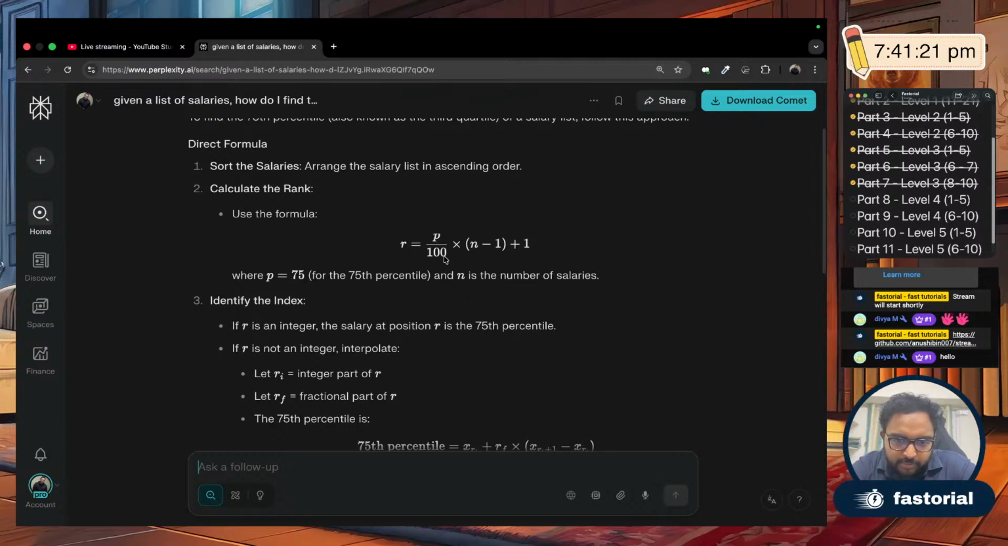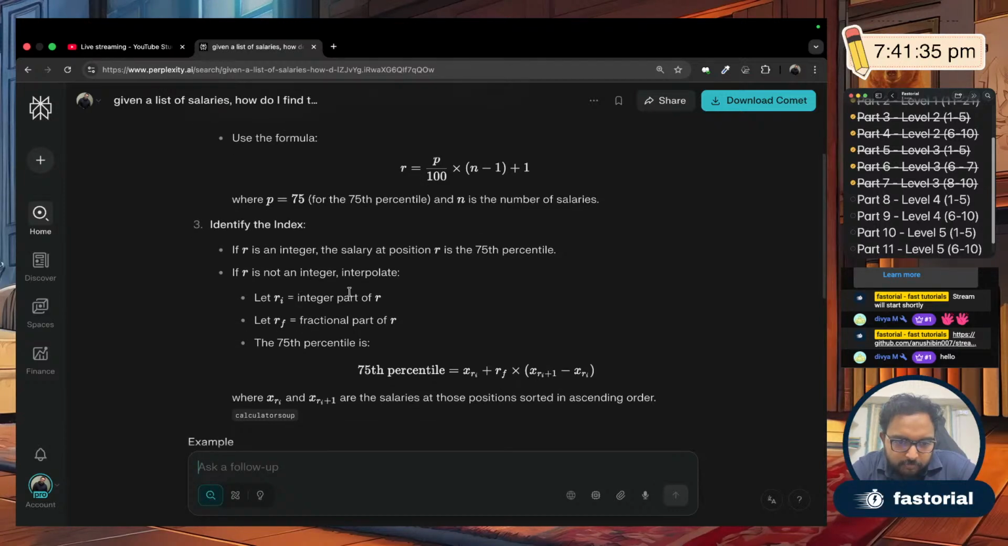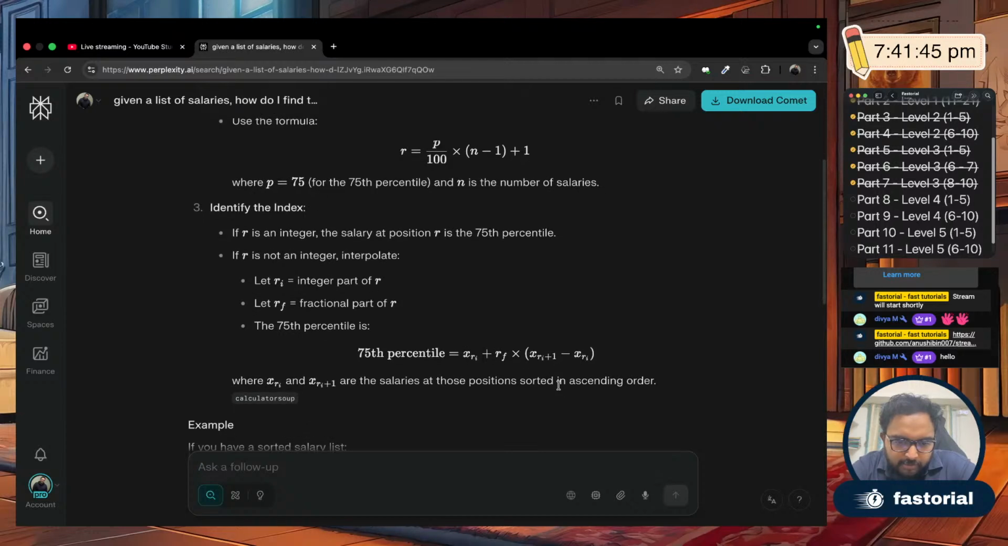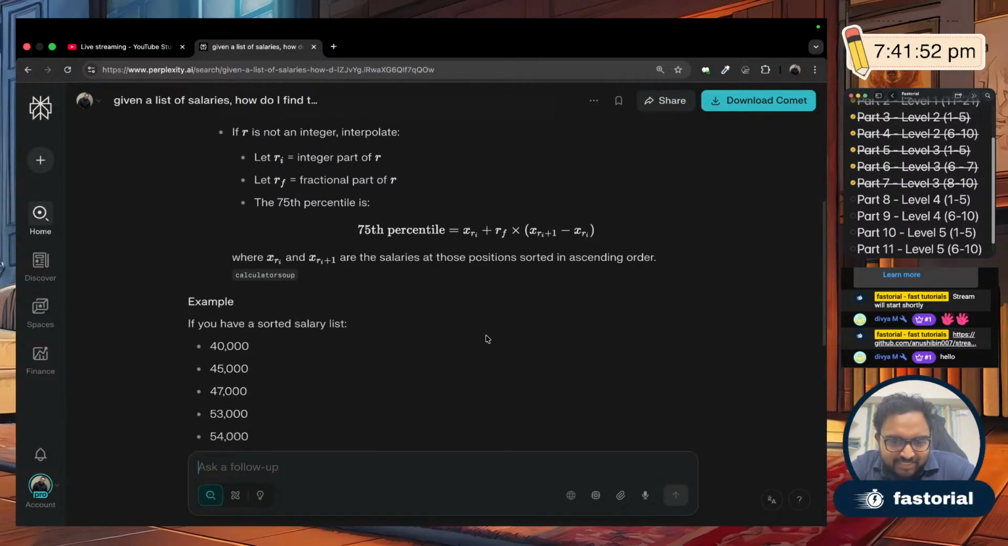So R is P by 100. What is P? Okay, 75 percentile, and N is the number of salaries. And you find rank using that. And then you have to identify the index. If R is not an integer, interpolate. Okay, the last time I saw this was when I did college. The salary set, the position sorted in ascending order.